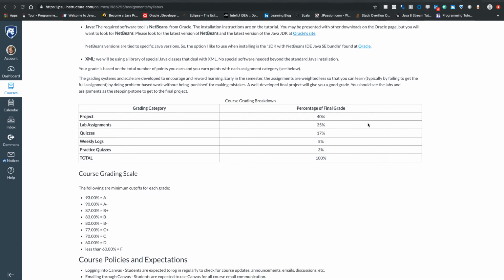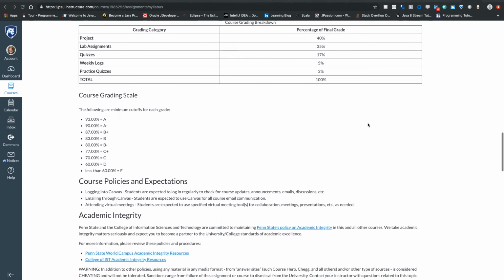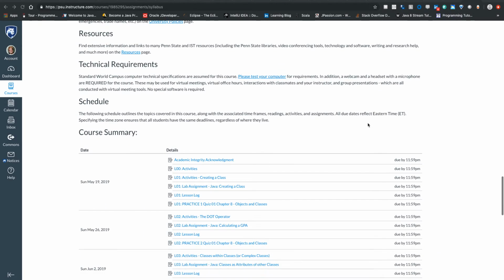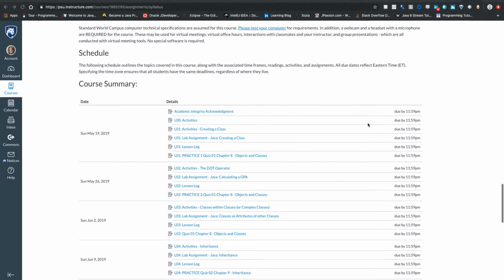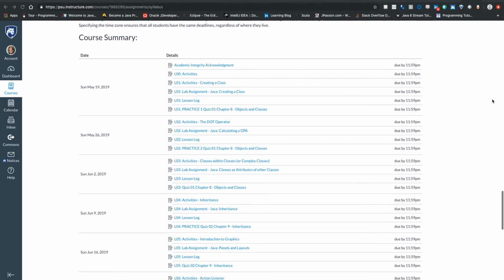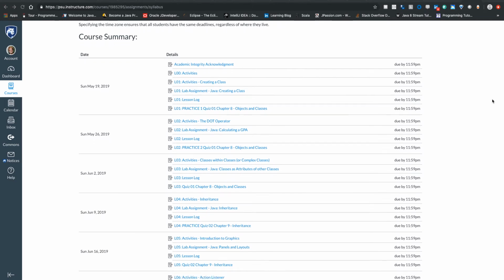All right, here's a little breakdown of the course grading and the course grades. Let's go ahead and scroll down to the course summary. So here's the schedule. It is summer, so things are going to move along pretty quickly. By the end of this week, you should have finished up your academic integrity acknowledgement. You should have finished the first lab assignment, which is creating a Java class, as well as uploading your lesson log, and there's a practice quiz.